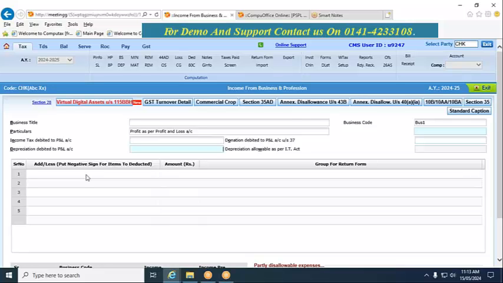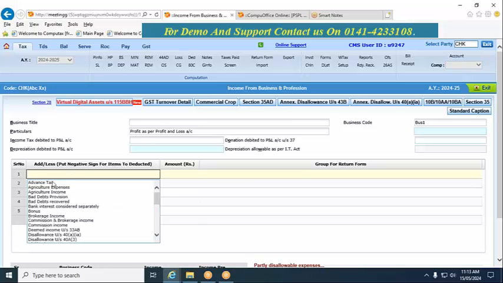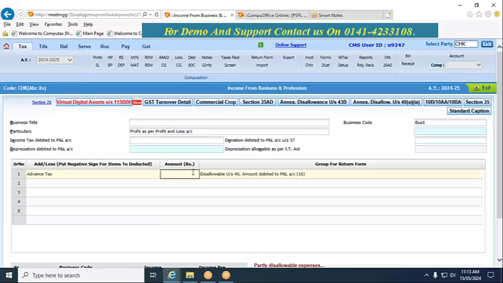If you want to disallow an amount from profit, like advance tax or bad debts provision, then you have to select advance tax, fill the amount here, and the software will take the group automatically according to the particular. If you fill an amount in the amount column, then that amount will be disallowed from the profit. And if you have business income and you maintain a final account, then it is necessary to fill the final account first, then the profit and depreciation debit amount will be transferred from the final account automatically.